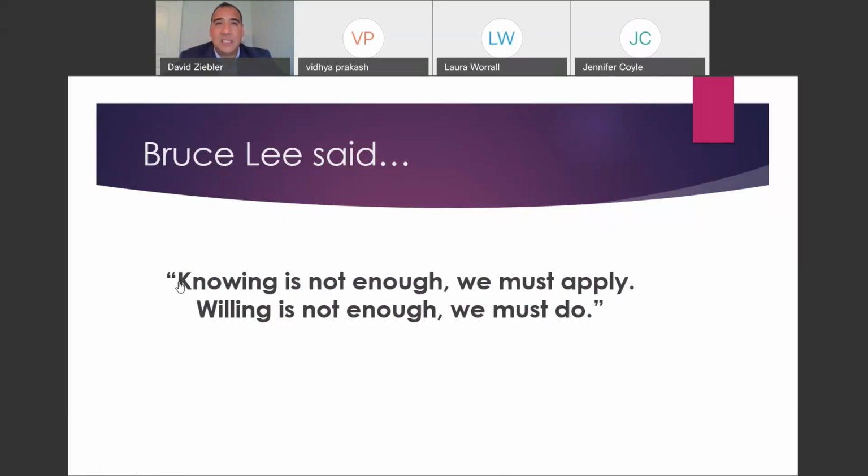And one of the things that stuck out to me and always has stuck out to me, in fact, I have a poster of it that I've been meaning to put in my office, is this quote here, which is, "Knowing is not enough, we must apply. Willing is not enough, we must do."